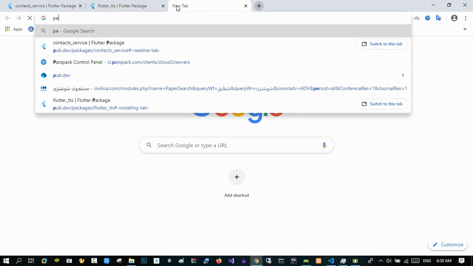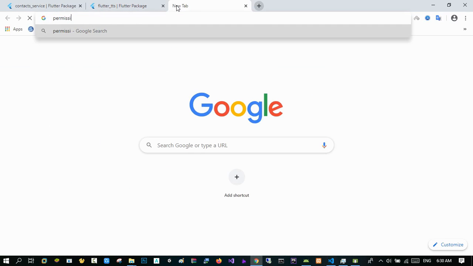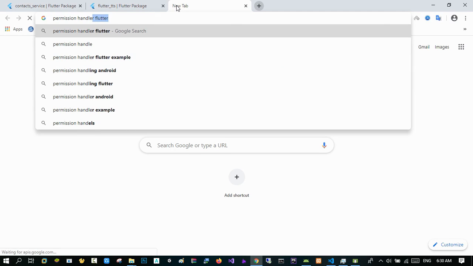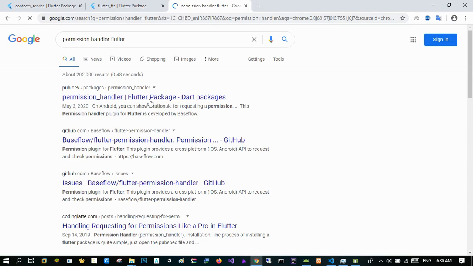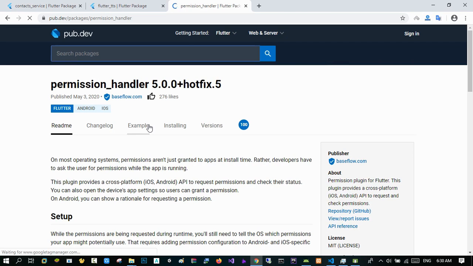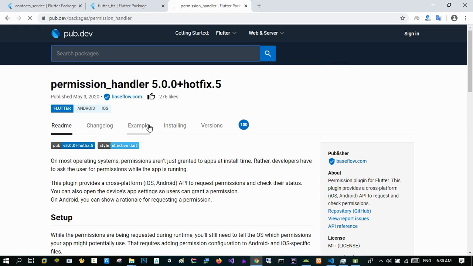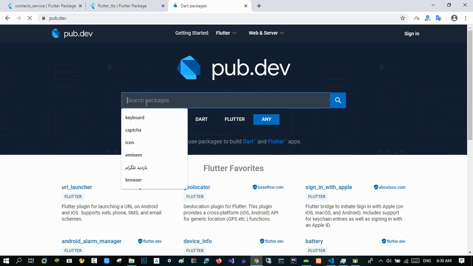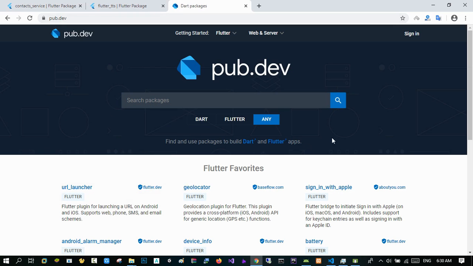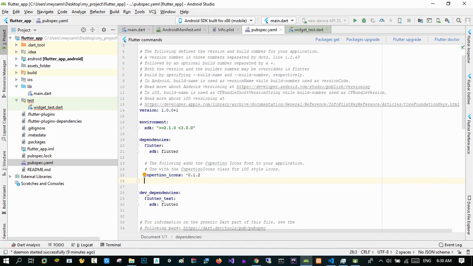I type permission handler flutter. It will show the library to me. We're going to use this library. In order to have a list of libraries for yourself and choose from them, the only thing you need to do is to go to a website called pub.dev and search for your favorite library there. It can find you whatever library you are looking for. So let's go to our project and use these libraries.